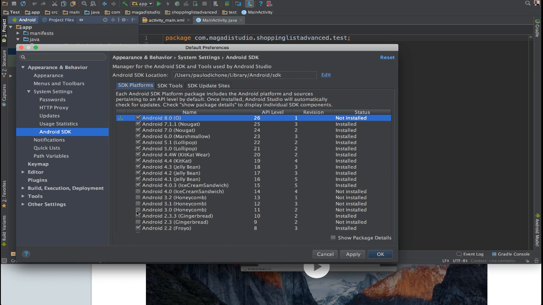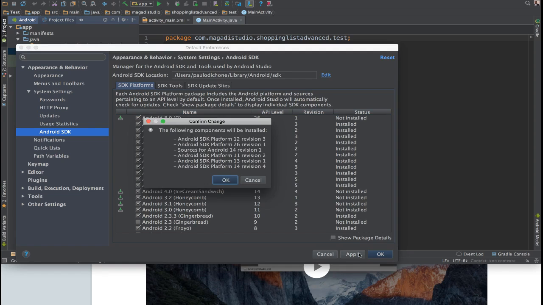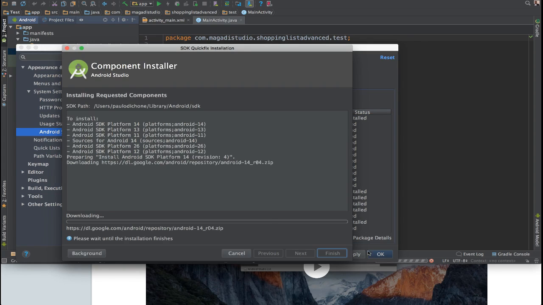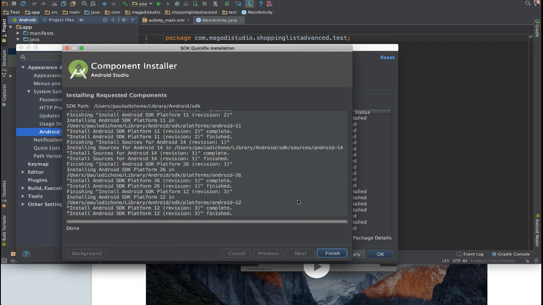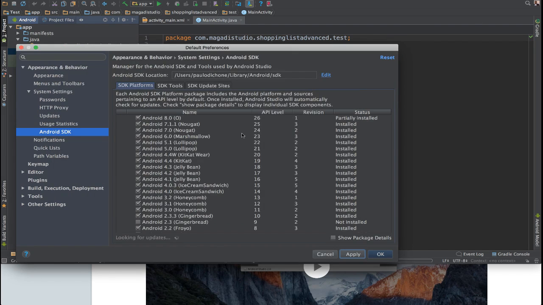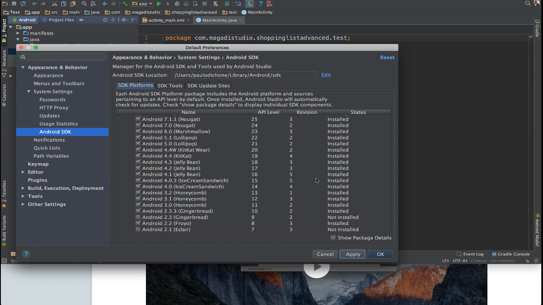and anything else up to 3.0 and say install. I'm going to click all of these. Once you've done that, I'm going to say apply, say OK, and it will go ahead and install all of our SDKs as we requested. It takes a few seconds. All right, so now that's done, you can go ahead and say finish. Okay, you notice now all of the items are installed.